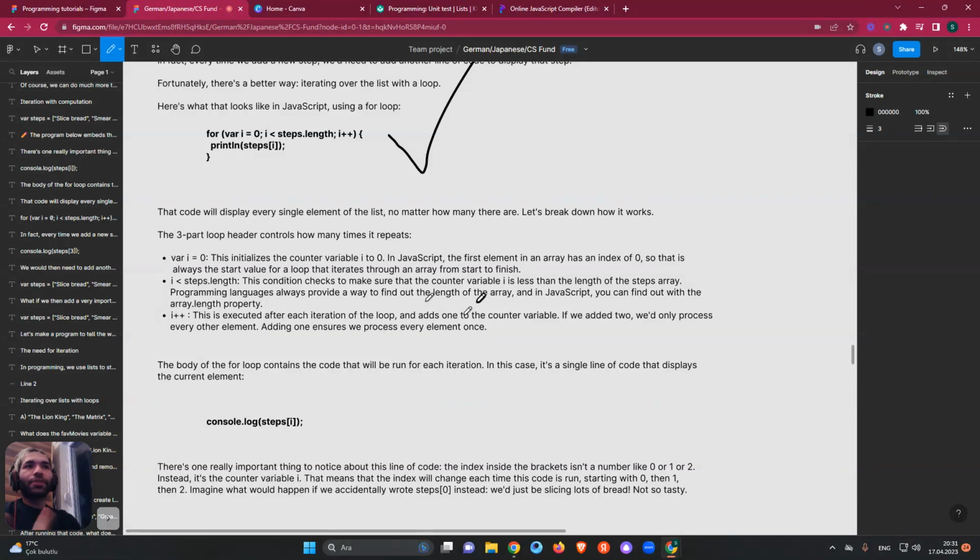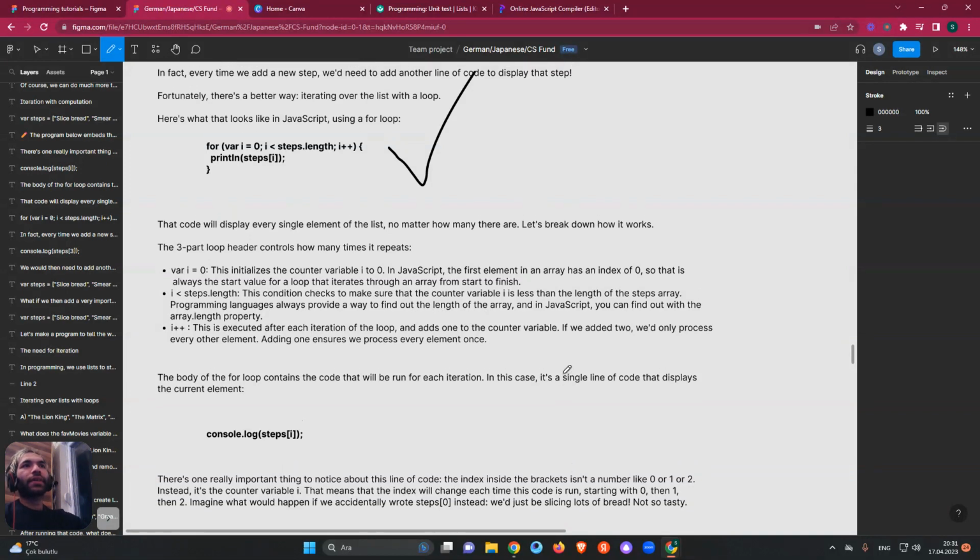This condition checks to make sure the counter variable i is less than the length of the steps array. Programming languages always provide a way to find out the length of an array. In JavaScript you can find it out with the array length property, for example.